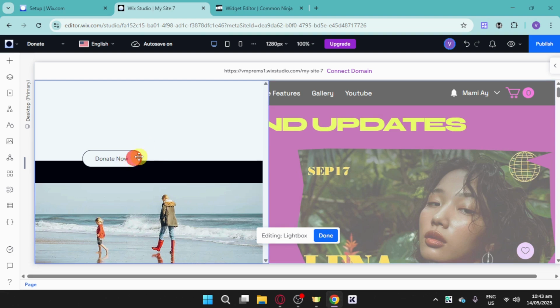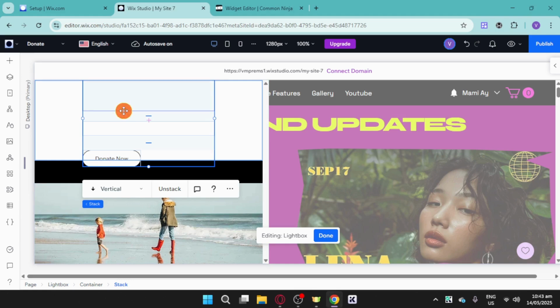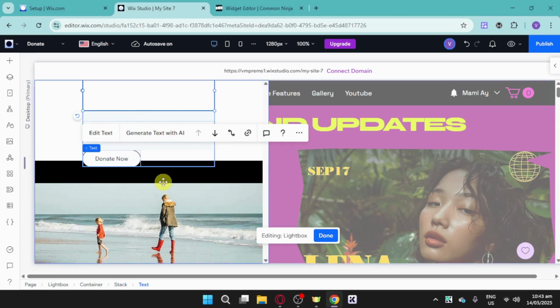You can click on the elements added right there. And then, for example, for here, just change the text that has been added for this case. So that's how you create or add a What's New pop-up to Wix.